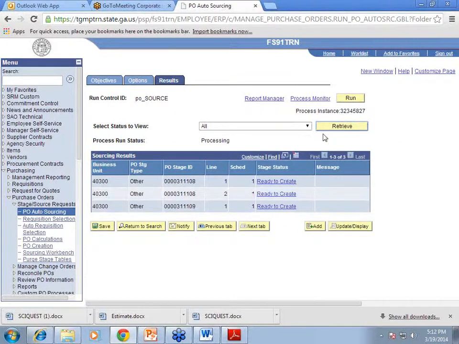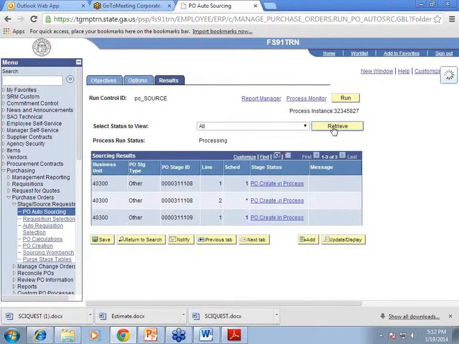Okay, so this process is still running right now. Almost done.